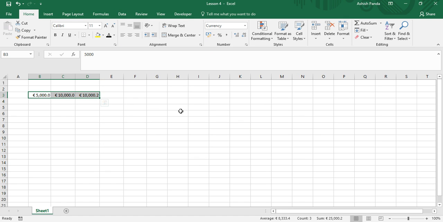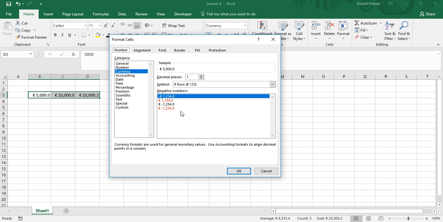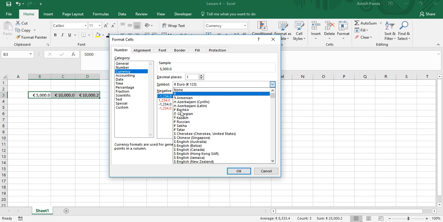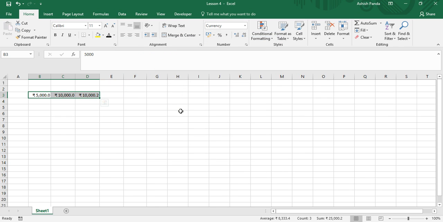Now suppose I want to change it to rupees again, I'll simply do Ctrl 1, tab and down arrow key, and change it to Indian rupees. Now keep in mind that with this currency only the symbol changes, not the figures. It is not a converter. It only changes the currency symbol of a particular nation as you have given the input. If you want it to work as a converter, you have to type some formulas which you will learn in the functions section.